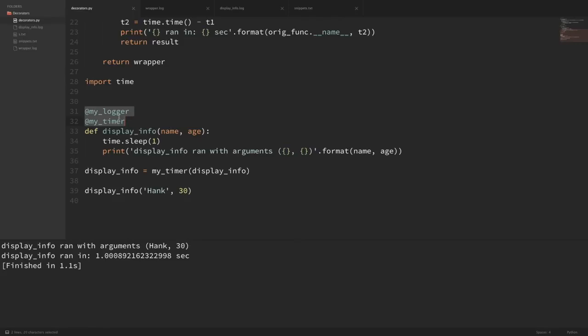The stacked version is actually equivalent to just, to keep chaining these together. So now we can do my logger and pass in all of that into my logger. So the lower ones here on the stack get executed first and then the higher ones. Okay, so I know that this can look a little confusing, but let's go ahead and just step through this. So we're passing our original display info function into my timer.